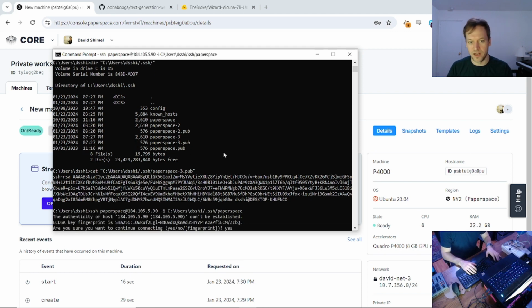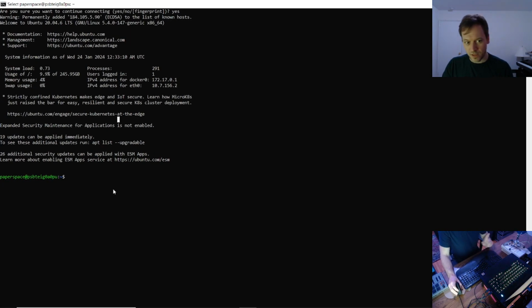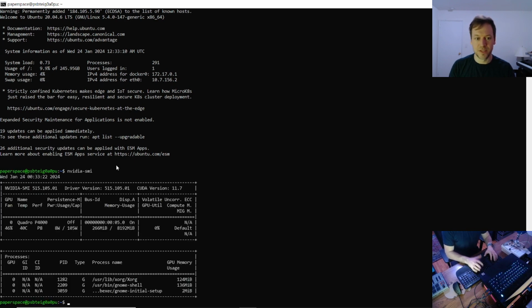It'll ask us if we're sure that we want to continue connecting. Yes, we do trust this machine. All right, we're now officially logged into our Paperspace machine. The first thing we're going to want to do is run nvidia-smi. This will tell us about the NVIDIA card and the version of the drivers that are running on this machine. And here we can see CUDA version 11.7. Now that'll be relevant for a later step once we install the text generation front end. But for now, you can see here's the P4000 that we signed up for with Paperspace.